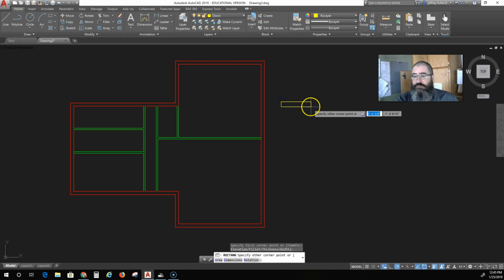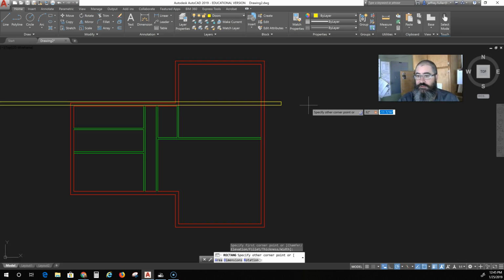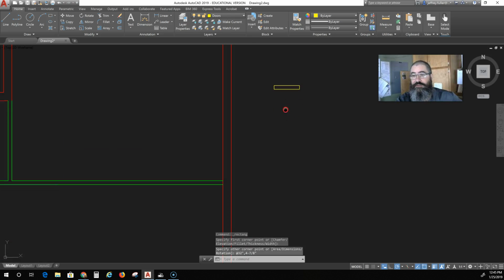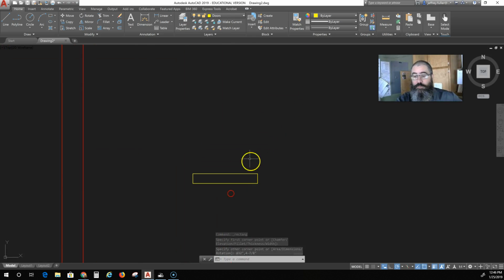So first thing I want to do is create the XY dimension here. So the X dimension is going to be 32 inches, and I'm going to tab over to the next dimension and make that the thickness of the wall. So that's 4 7/8 inches. Okay, so now that basically is our door opening.